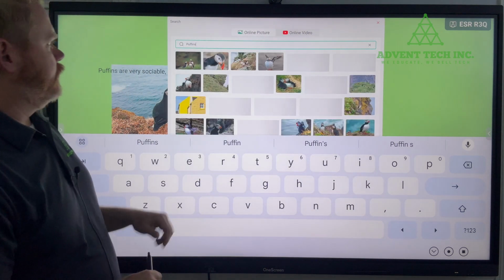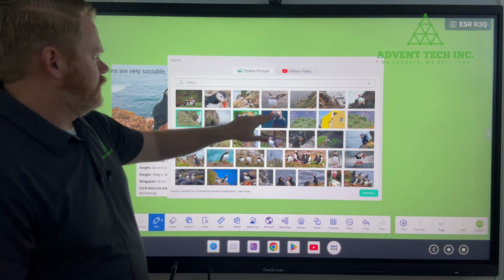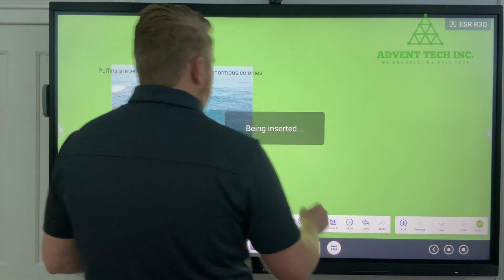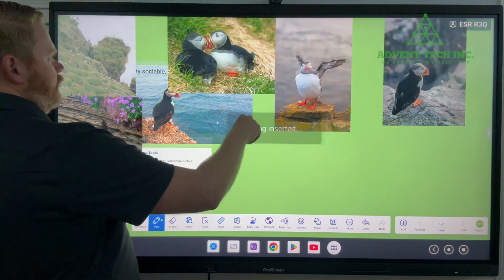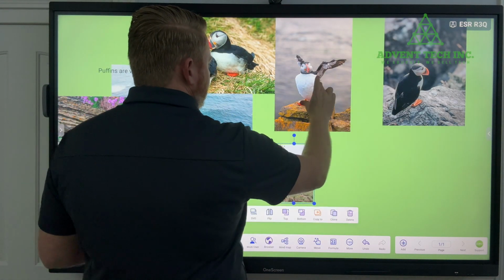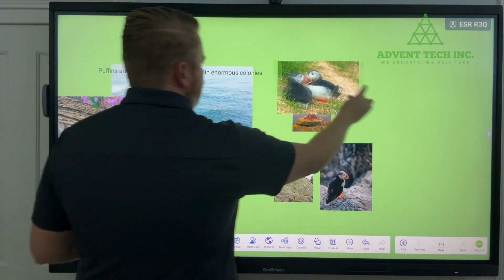So I'm going to search for puffins, and I'm going to go ahead and pull several pictures that I really like right into the whiteboard really quickly. And let me show you how quick and easy it does that. Now, it inserts them kind of all over the page, so you've got to clean it up a little bit. Probably resize them because they come in pretty big, but they're really clean pictures, high resolution.